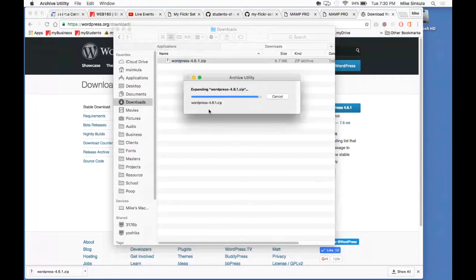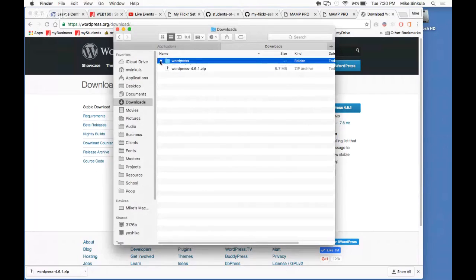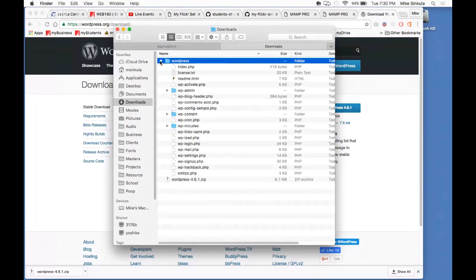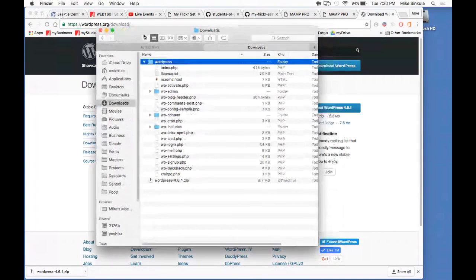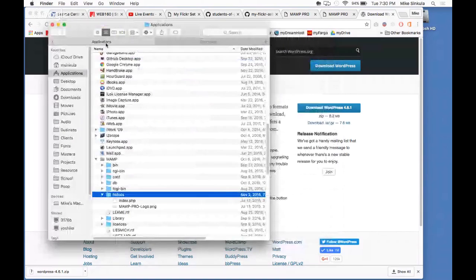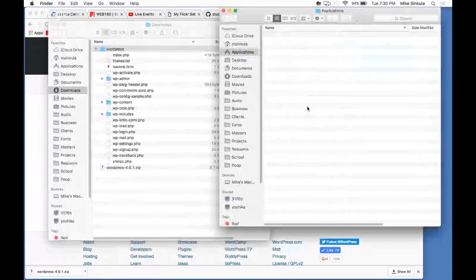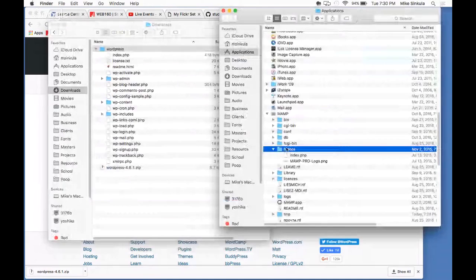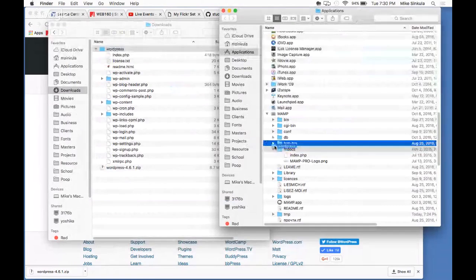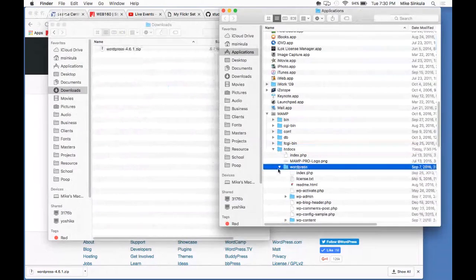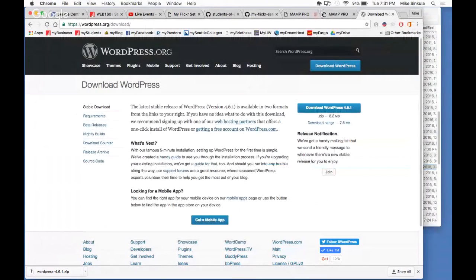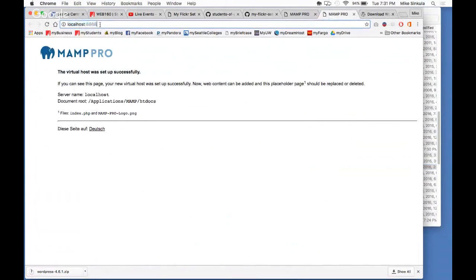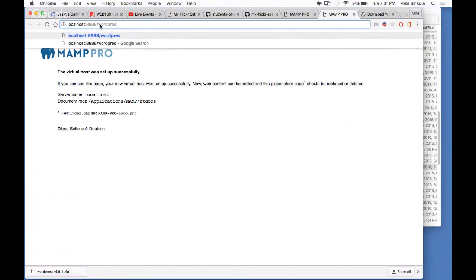Right. So let's extract this. So now there's a WordPress folder. Let's do this. In my htdocs folder, I'm going to put that WordPress folder. Okay. So now if I'm back here, localhost:8888, and if I go to WordPress, setup and config.